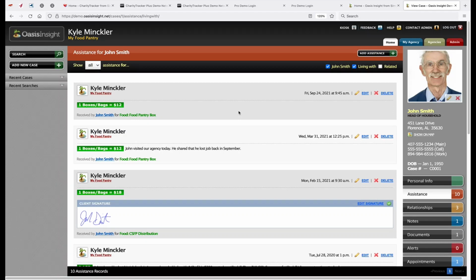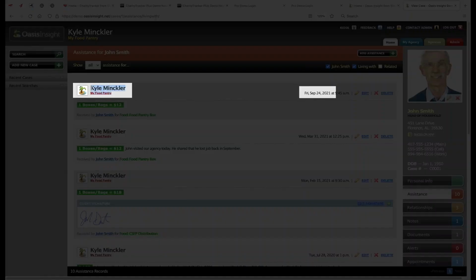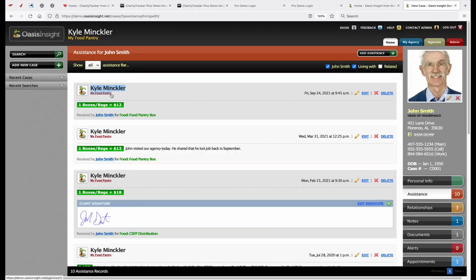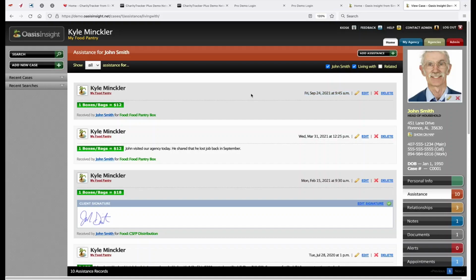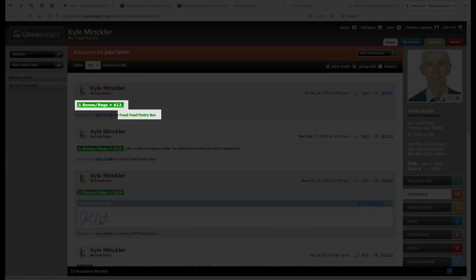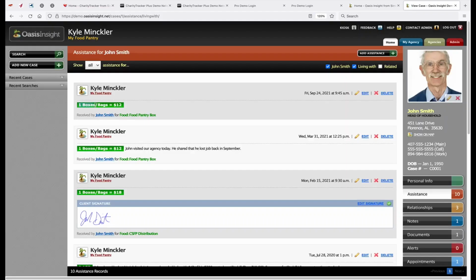And on every assistance record, we know who, when, and what the assistance was that was provided. What I mean by this is each assistance record, there we can see what agent and what agency they represent, the date and time that the assistance was provided, and then what was provided. Every record is made up of an amount, a unit, such as 1 box bag or 25 pounds or 1 visit or 6 meals, whatever you want, and then a category.